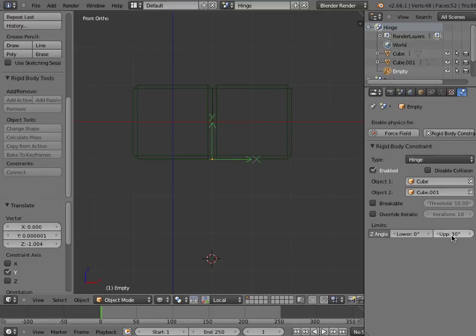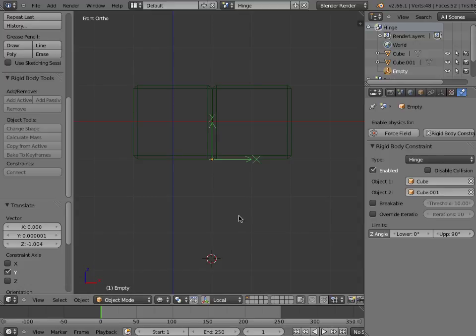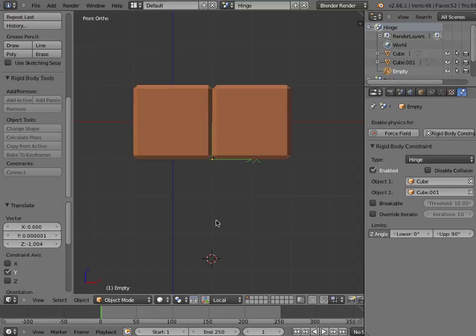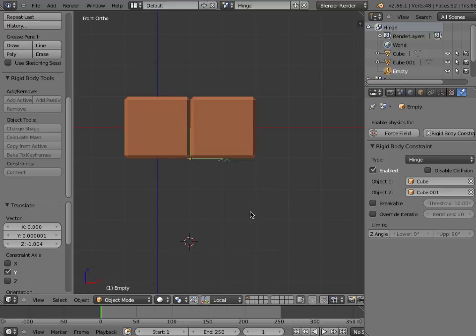I'll change the upper controller to 90 and then play the simulation. The hinge now opens only 90 degrees. I'll stop the simulation and go back to frame number 1. And I'll go to solid shading display. I'll deactivate the Z angle button so that there is no longer any limits on this hinge constraint and go back to front view.